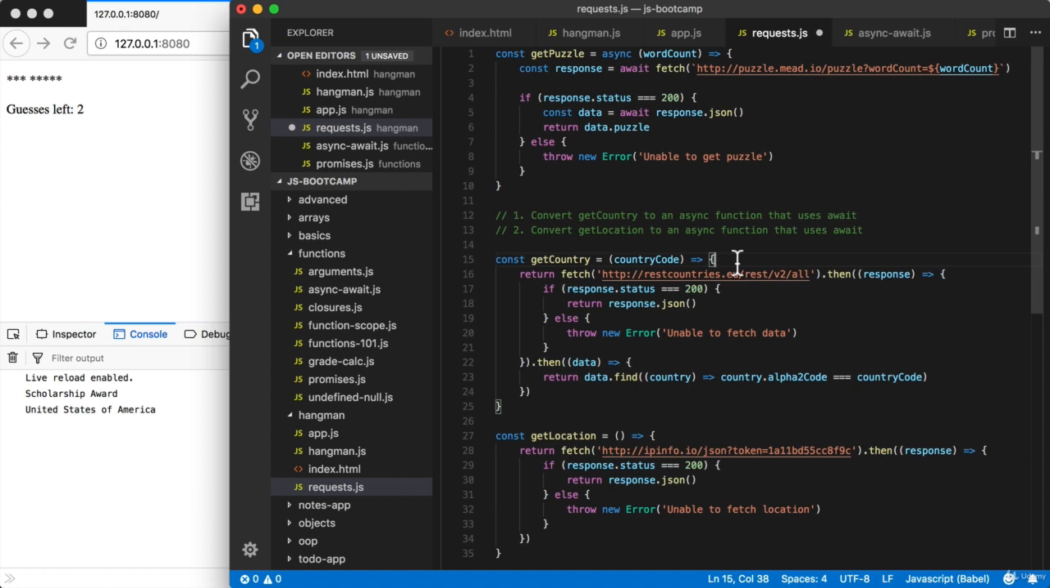So take some time to actually convert those two functions using the techniques we explored in the last video when we converted getPuzzle. Test your work by saving the changes to this file, and hopefully you still see the exact same thing, which is the full country of the location you are currently in. All right, that is it for the setup. Pause the video, knock it out. When you're done, come back and click play.